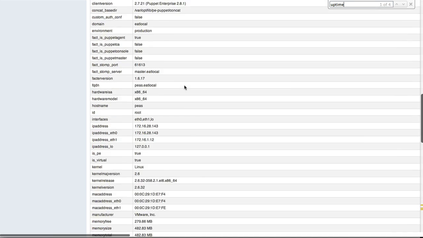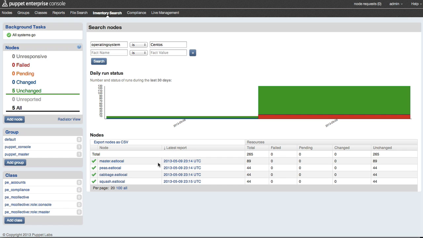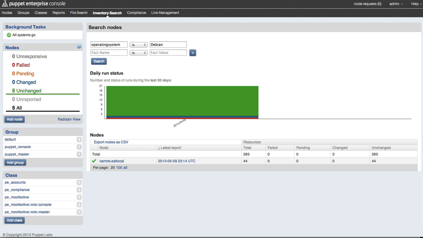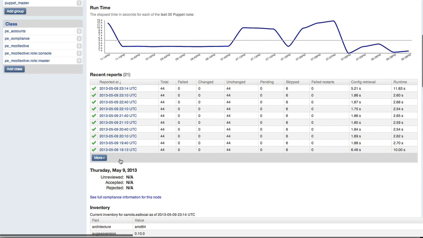The other things that are unique and available to this is we have a search capability. So we can say we want things that are running CentOS in the environment. So here's all of our CentOS nodes. Let's say we wanted to find out which nodes are Debian, and there's our Debian node. And again, now we can click down into the node, we can show the inventory, and if we scroll up here, we can see the last run status, recent reports of what this node has been doing. So this is really useful because it gets you away from the spreadsheet that you have to update manually and moves you into a world where you have a constantly updating inventory available at your fingertips for query.